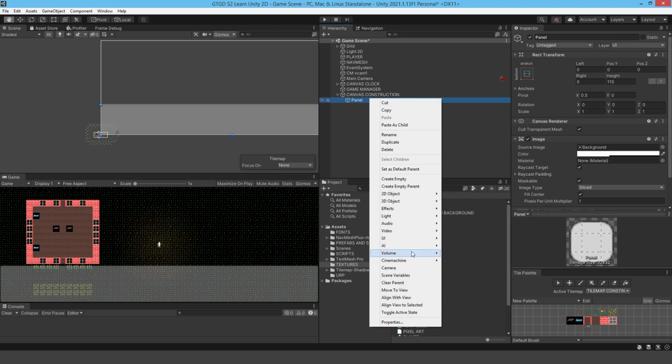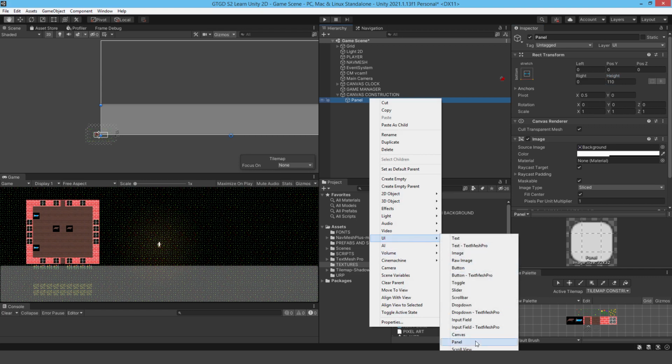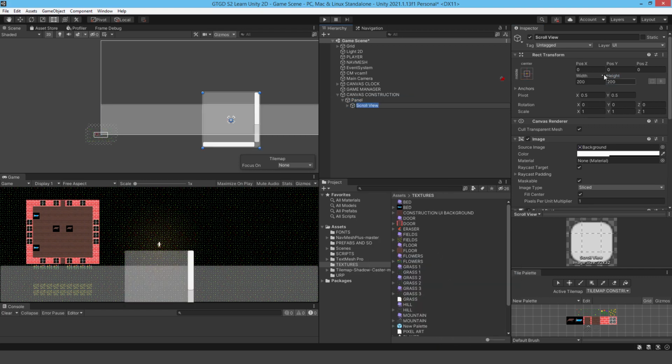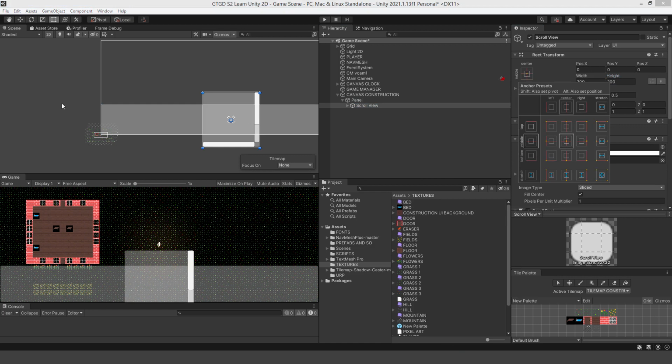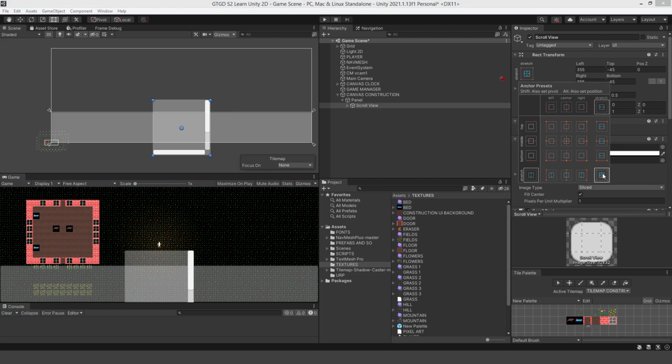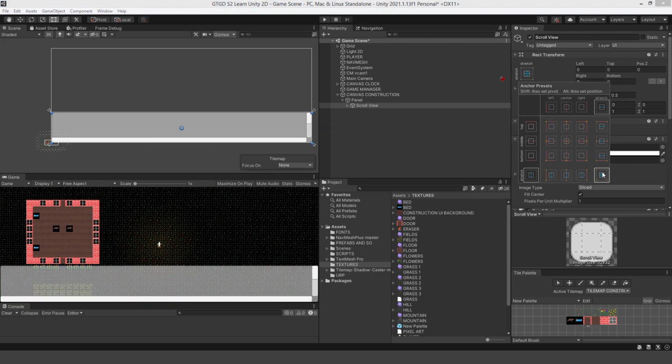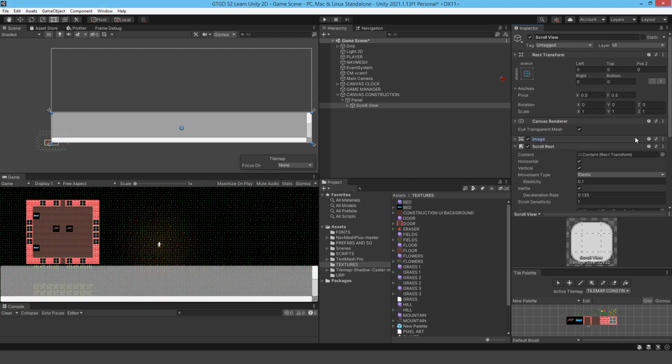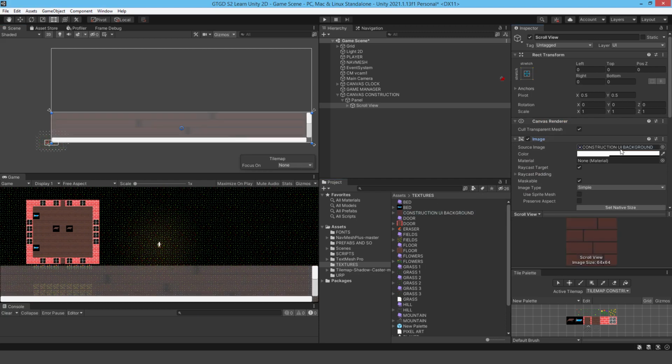I'm going to add to it a UI scroll view as well. Once again, I want it to fill up that UI space. So I'm just going to stretch it across the screen. Shift and Alt, and that's it. It went across. I'm going to change the background image to the construction UI background.